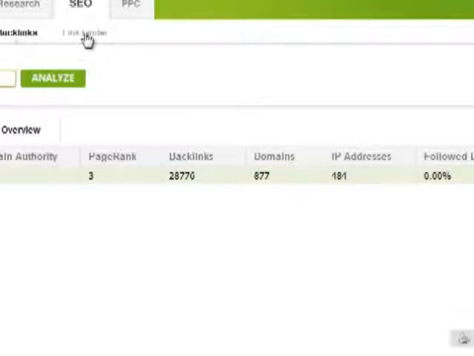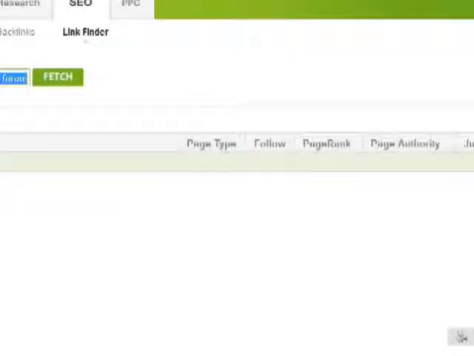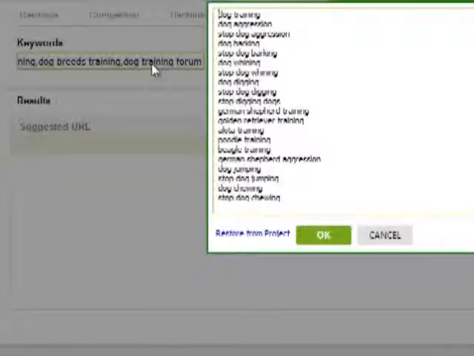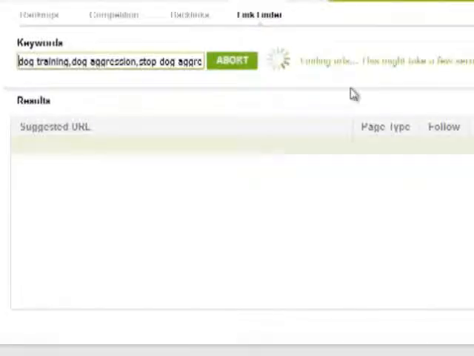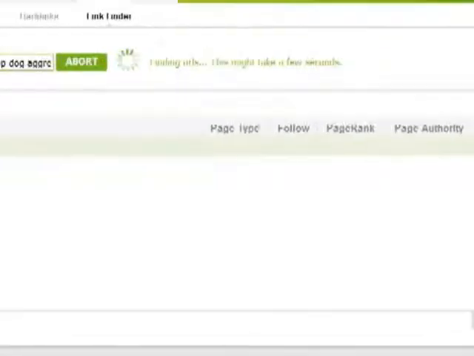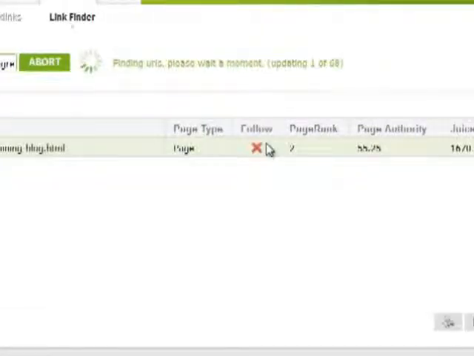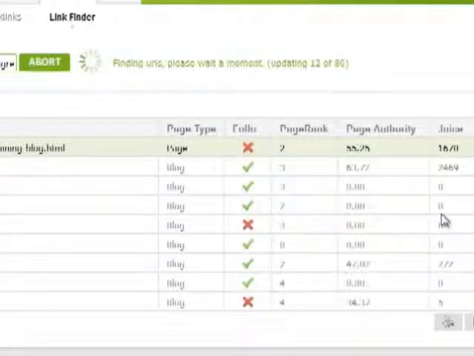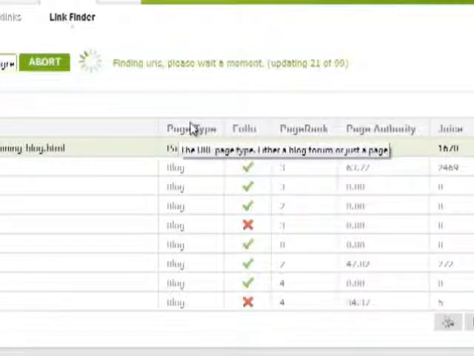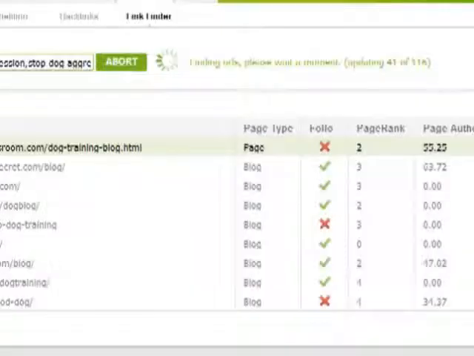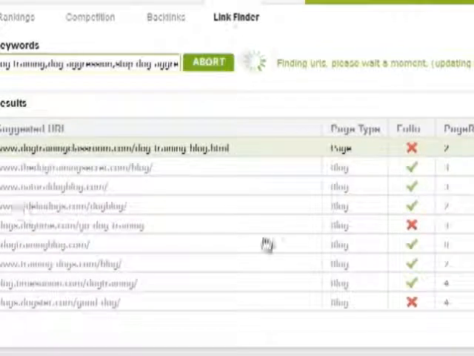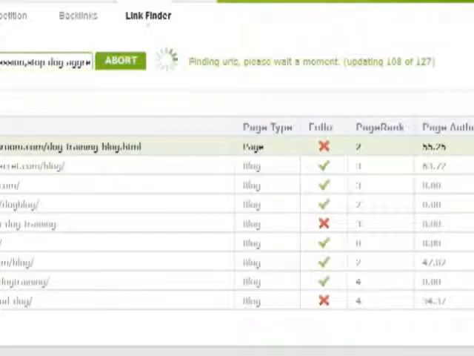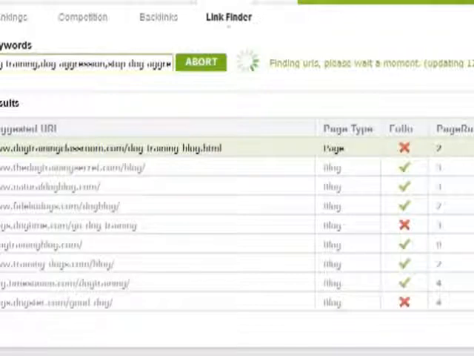So anyway, the next tool that we've got is this link finder tool. What you can do is enter in a bunch of keyword phrases. I'll keep it a bit shorter just for the purposes of this video. I'll just have, say, 3 phrases, and I'll click OK, and then I click fetch. And what it's doing is fetching me a bunch of suggestions of URLs that I can get links from, the page types, whether they are do follow or no follow links from the page, what's the page rank, the page authority, the link juice, a measure of the value of that. So we've got page types, we've got pages, we've got blogs. You could possibly get blog comment links, or do a guest blog post if you get in contact with those site owners and so forth. This can be very invaluable when it comes to building quality links to your websites that are theme relevant.